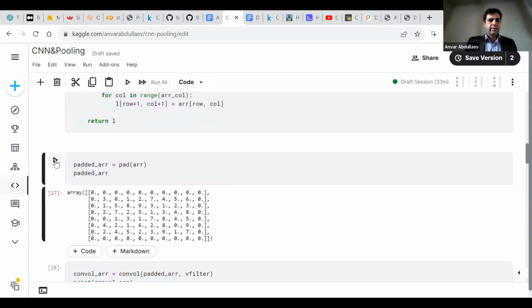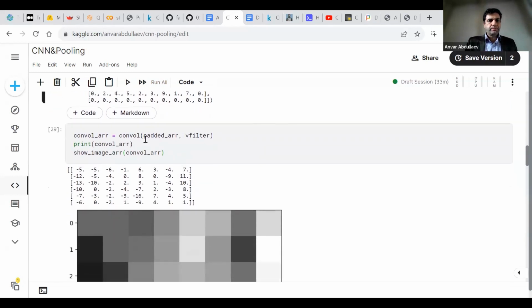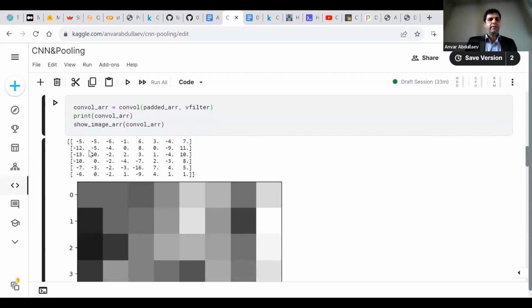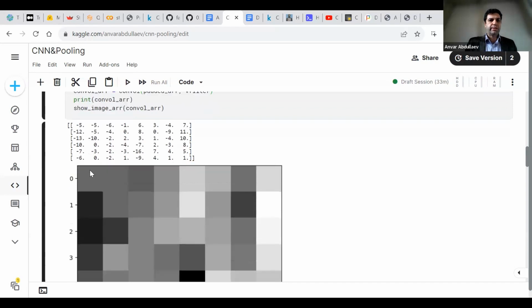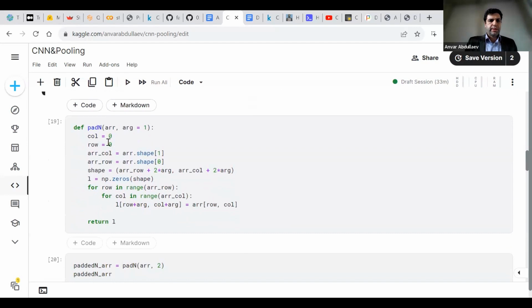So here's the example. Our original array was 8x6, and we have the zeros around it. The result is that if we now run the filter through the padded array, the resulting image will have the same dimensions as the original, 8x6 here, as you can see.